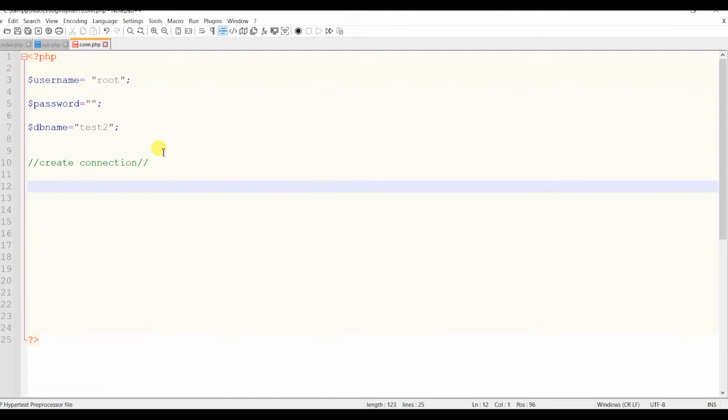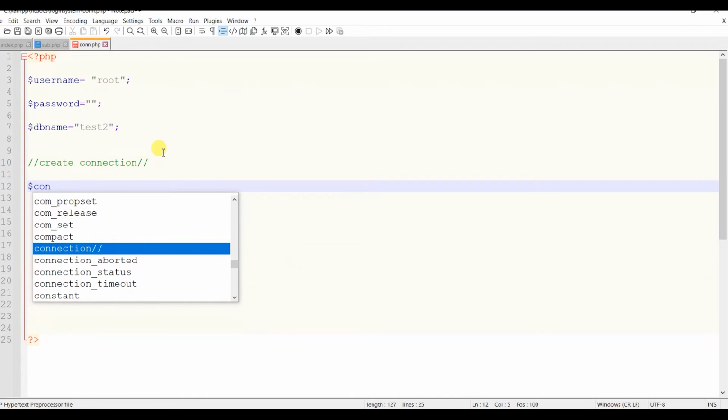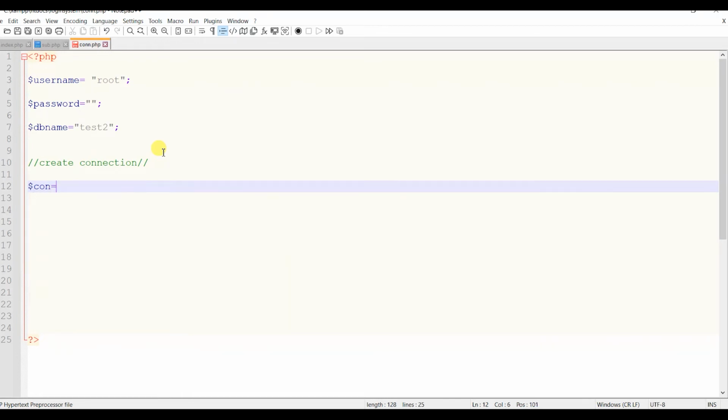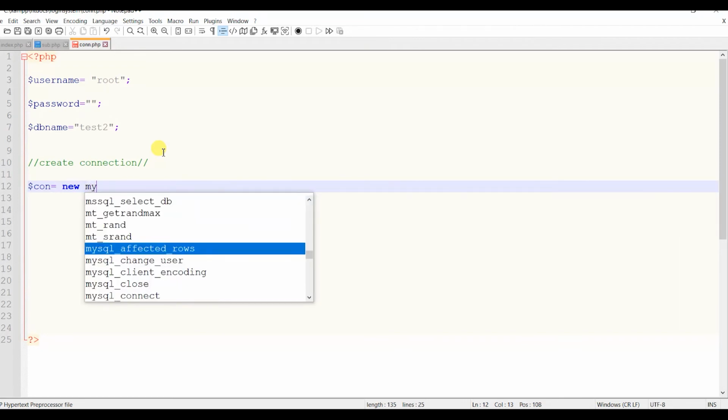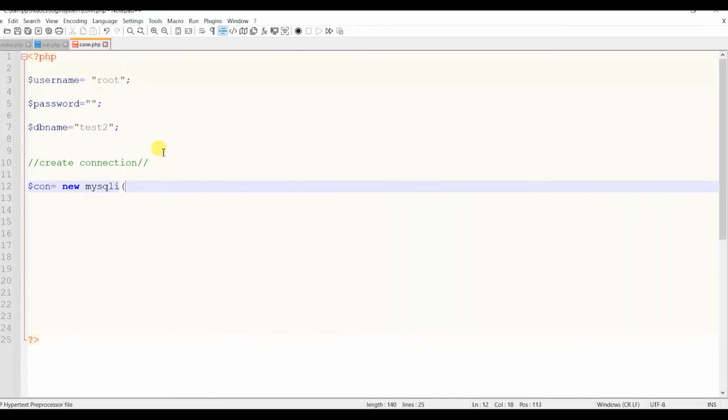You can simply just say create a next variable, and let's just call this variable con, and let's just say con equal new MySQLi, and we're gonna pass in these variables.